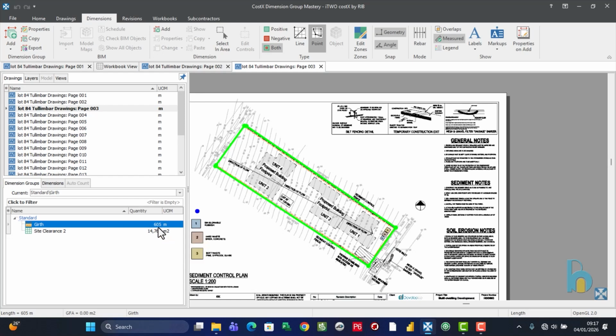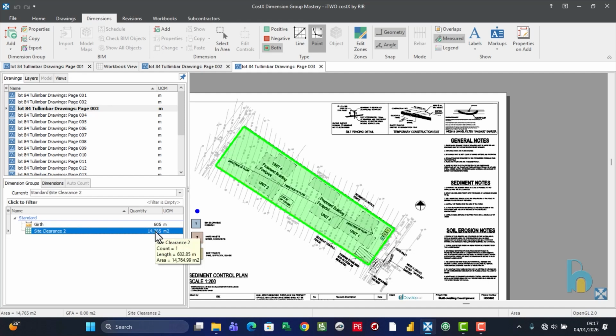So basically these are the basics and this is the introduction of the course. In the next video, we are going to talk about the custom quantities.